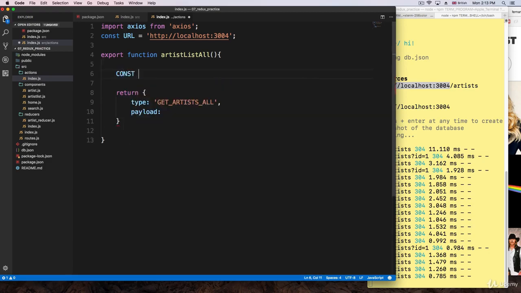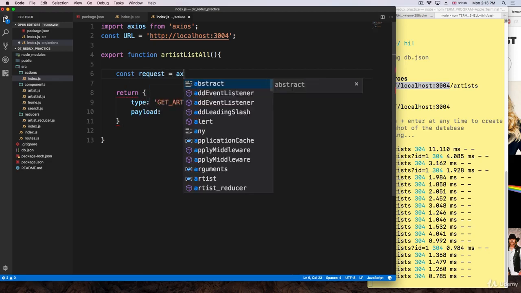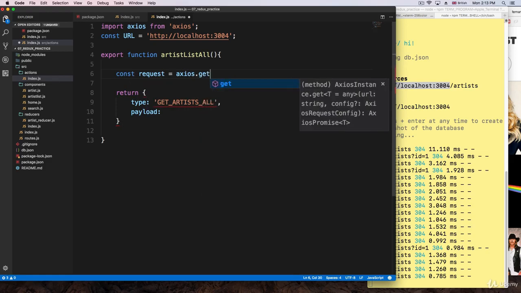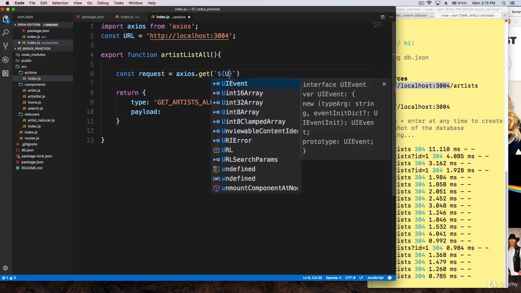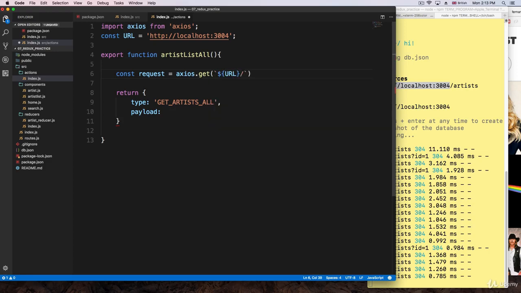Real simple. We're going to say const. I'm going to create a variable, and I'm going to call it request. It could be any name. So I'm going to say axios.get, open and close, and I'm going to use template strings. And first we need to use the URL we are including at the top, slash, and then artists. Now what we're going to be doing is limiting this. So I want to limit everything to 6 results.